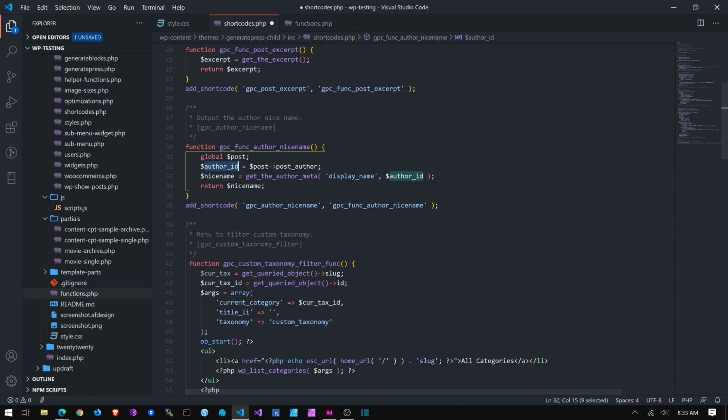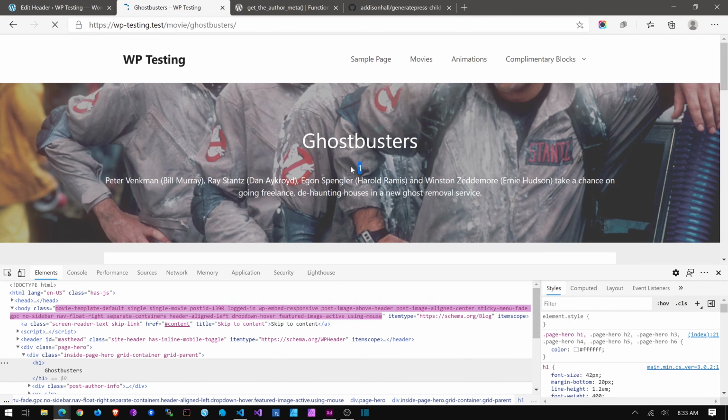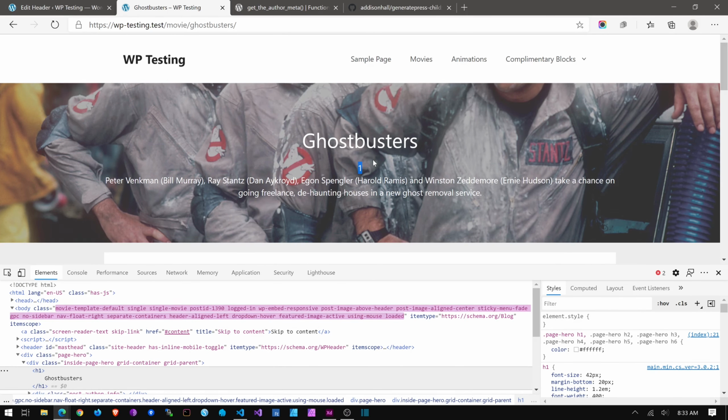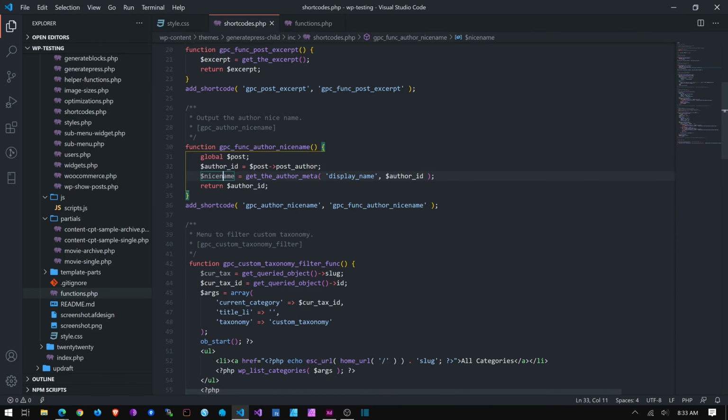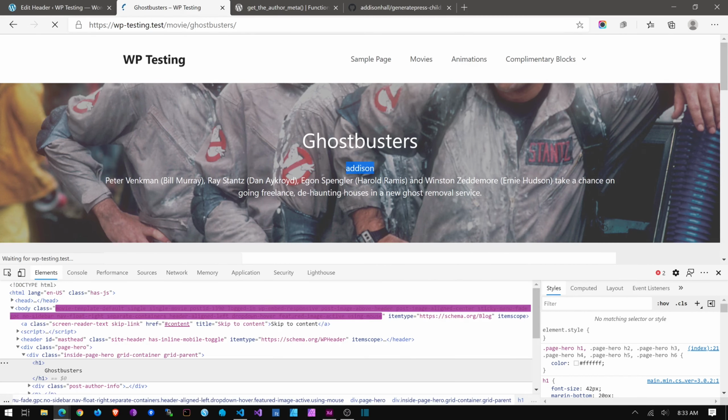And just to show you, let's go back and do this, because this is a good thing to know. This works in lots of different places. So let's refresh, and now we have it. The author is me, so I have an ID of 1. So it's actually returning that ID now. If we go back to nice name, we should get something, I think. Okay, we get Addison.